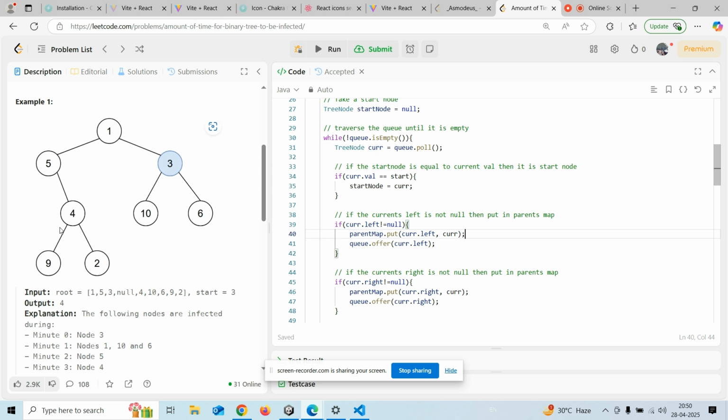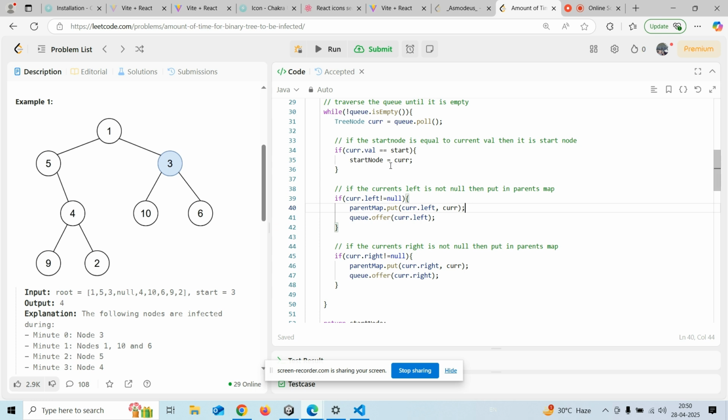For this 9 and 2, 4 are the parents. And that's how it actually works. So it helps to traverse in all directions, or check in all of the directions, to find who is the parent of which node. Okay, so that is the work of these three if statements.